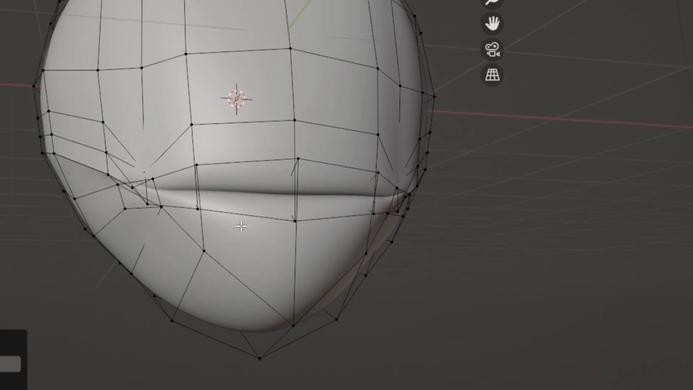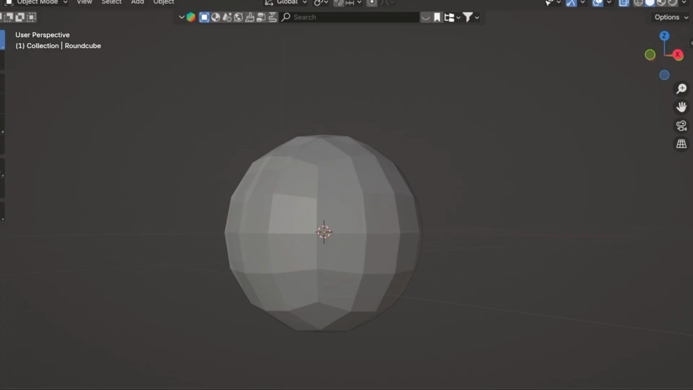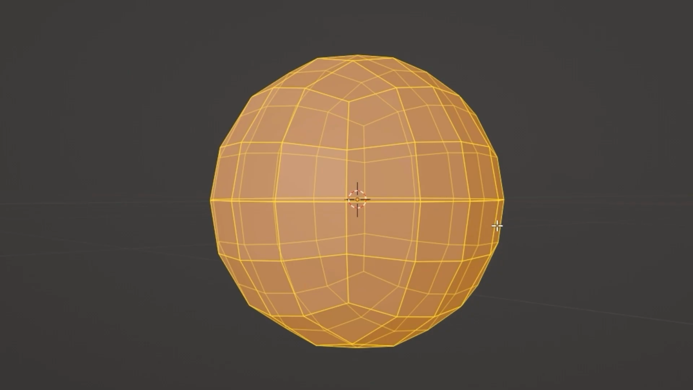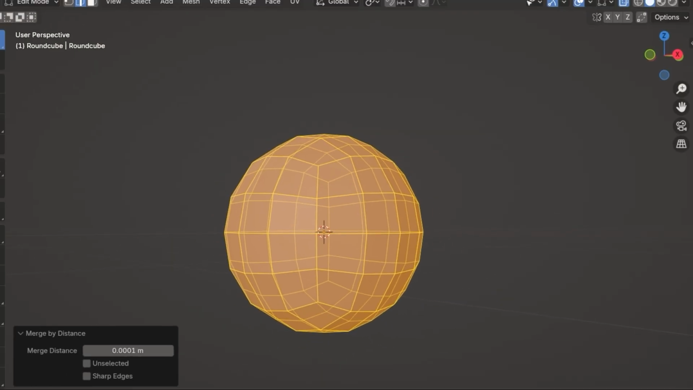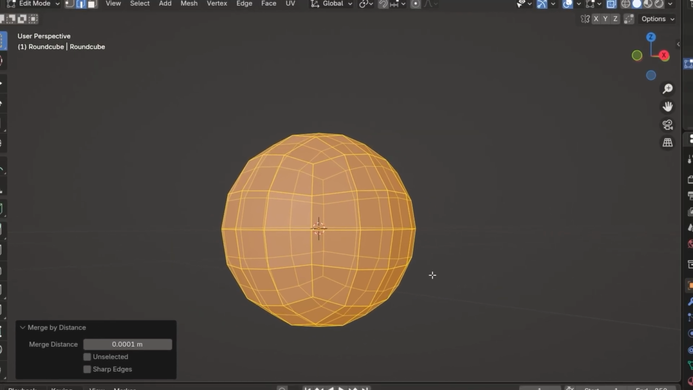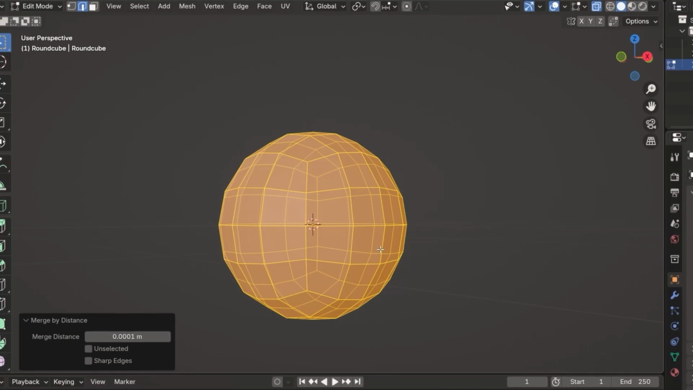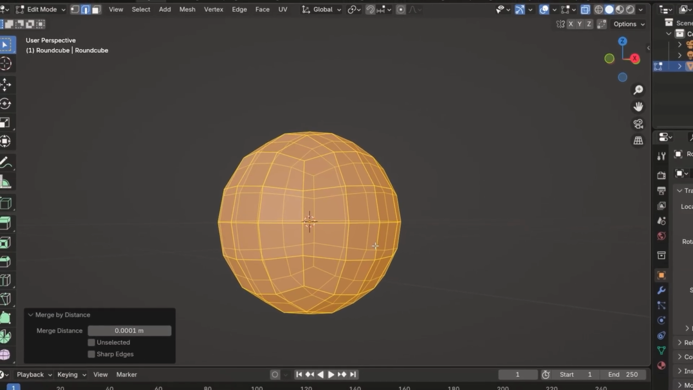Hey, this is Editor Swagger here, and I just want to say that it does actually work. You just gotta select them after they're grouped, edit, and then press A to select everything, and then do M by distance. And then it should work. It should get rid of the vertices. But if it still doesn't work, just do what I do after this part here.